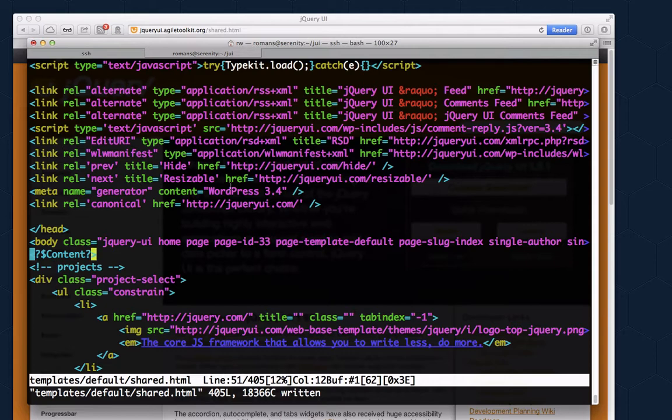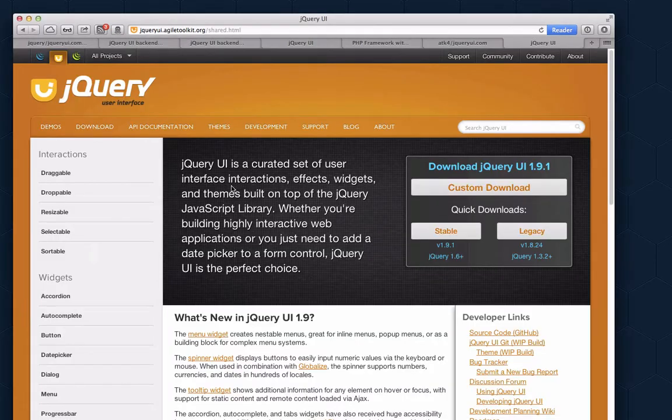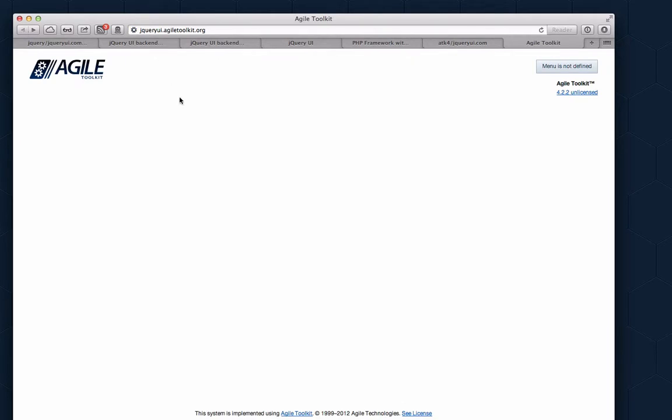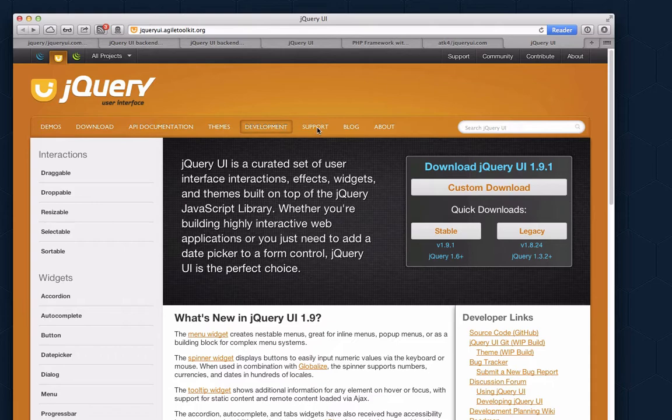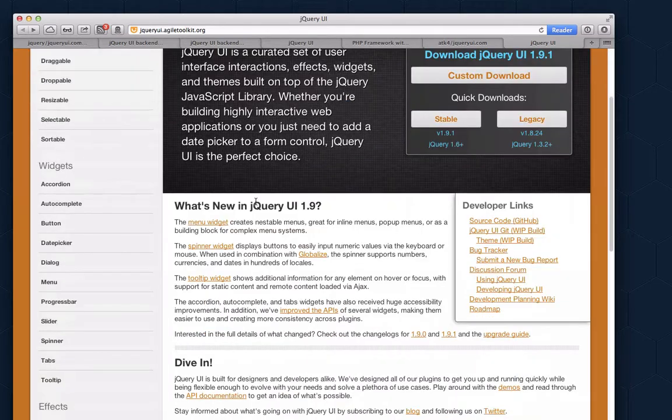In fact, we already have a working jQuery UI site based on Agile Toolkit. If you open it, is it done already? Yeah, okay. I'm just refreshing. Cool, yeah. Can we show that this is actually dynamic?